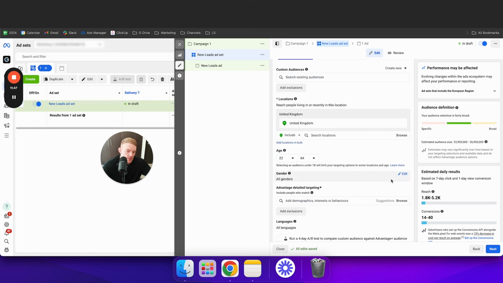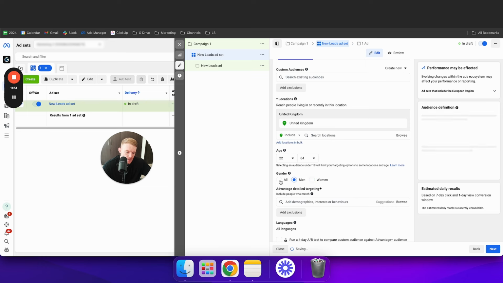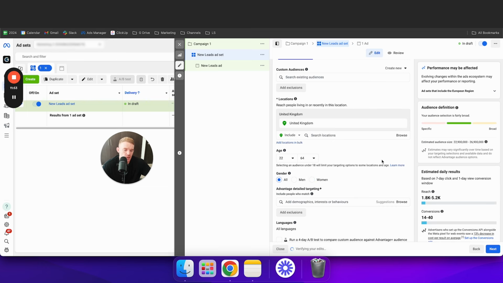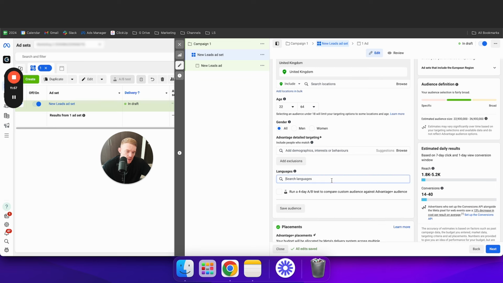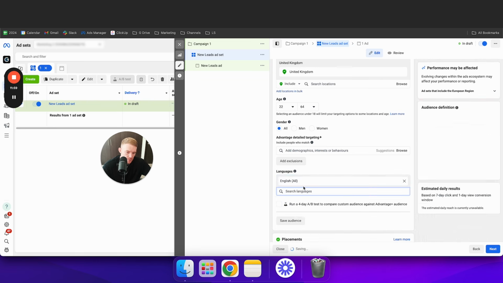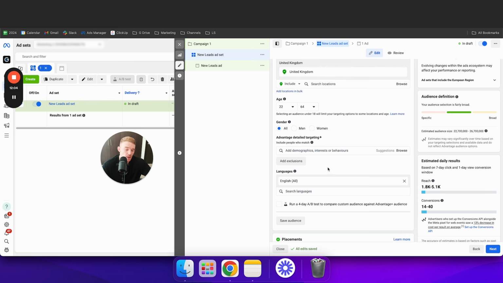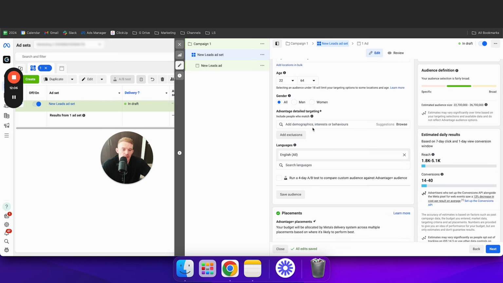that's the age range. Gender, again, product specific, just choose which one you want to target. If it's gender neutral, then just click all. Languages here, so I would always pick the language of obviously what your ad is going to be written in. I'm English, so it's going to be in English. And then this is where we can select the target interests.